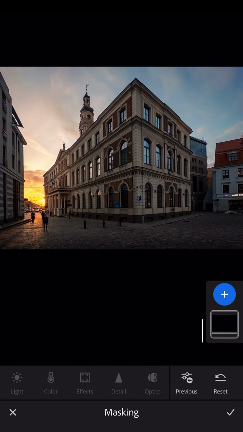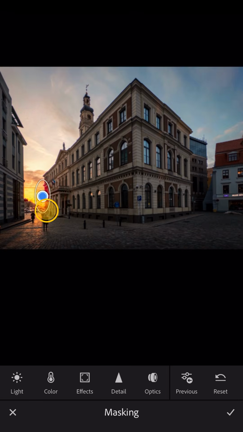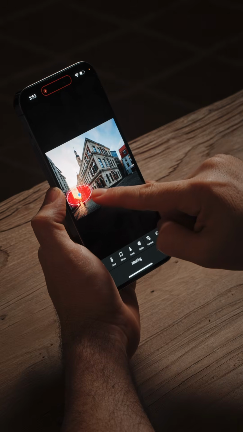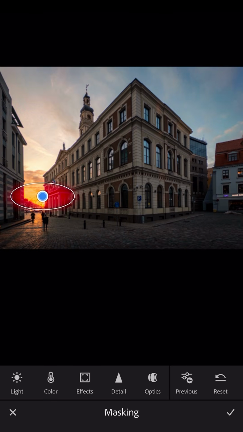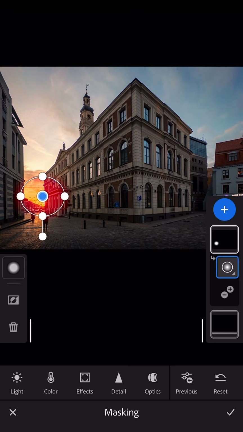So with that radial gradient selected, we want to tap where we want to apply that effect, and we're going to drag outward. I can move my finger around the screen and we can create any size we want. Now I'm going to do a smaller one first because we're actually going to apply this several times, but that first one I want to be quite small, and when I'm happy with that size, I'm gonna let go.